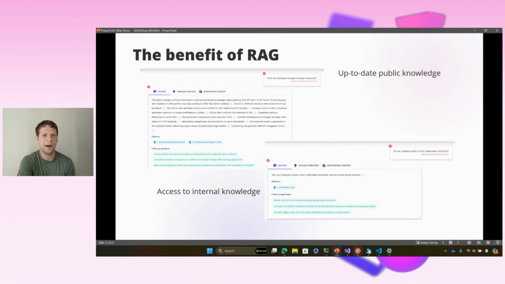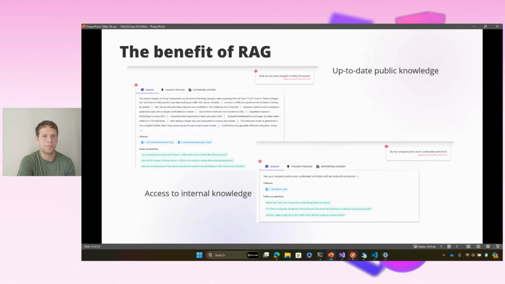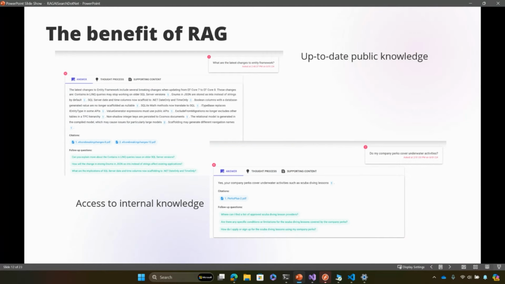So going back to our two questions we asked earlier, I was actually able to deploy our sample application, which I'm going to show you in a second, but we're just going to look at some answers. So now when I ask it the question, what are the latest changes to Entity Framework? I actually grabbed some Microsoft documentation on some breaking changes from EF Core 8, and I was able to get a really good answer, basically saying, hey, when I update from EF Core 7 to 8, here are all the breaking changes.